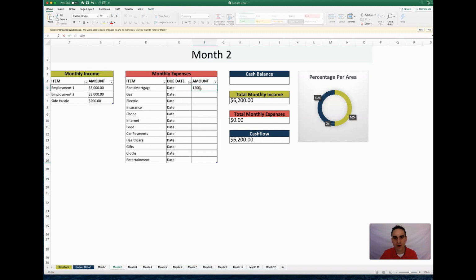Our rent is still $1,200. But we're not making as many trips now, so our gas went down to $200. We're not using as much electric in the house now, so our electric went down to $200. Insurance this month, after some renegotiations, dropped to $200. Our phone bill is now $100 after calling the phone company to renegotiate.